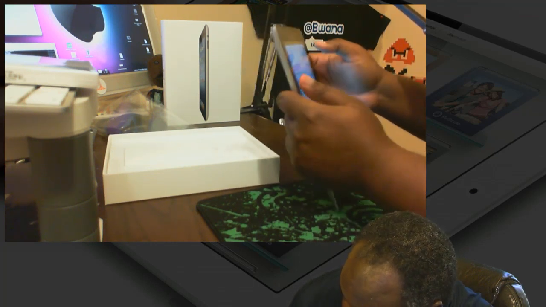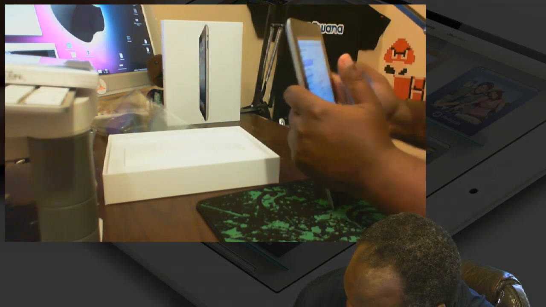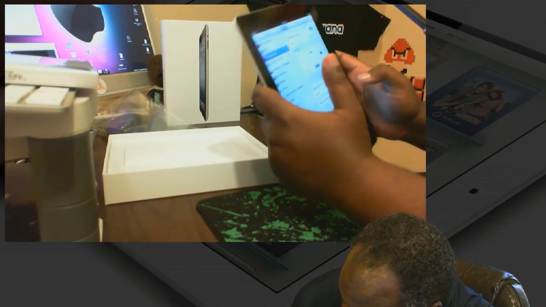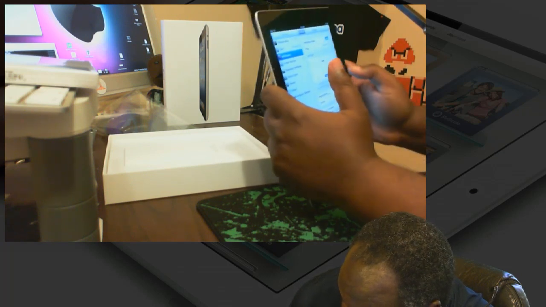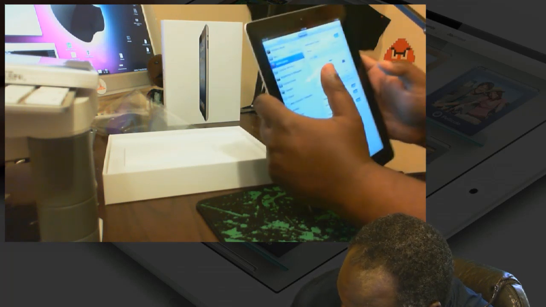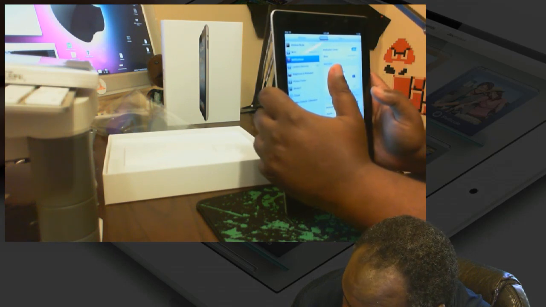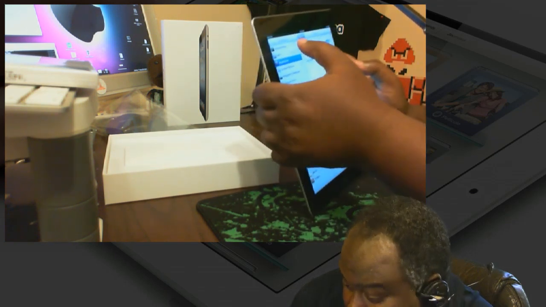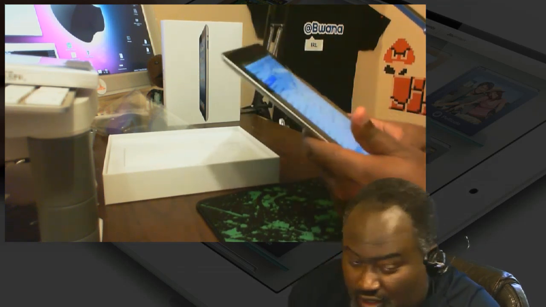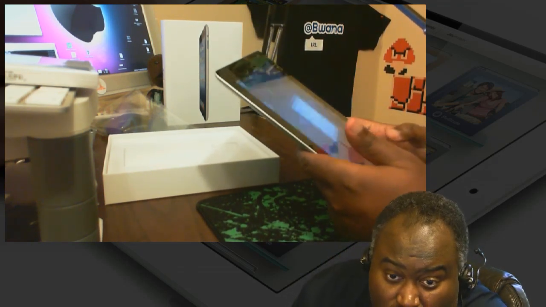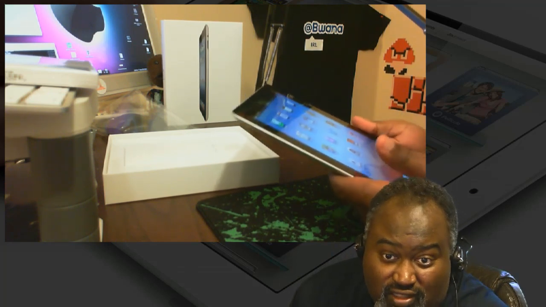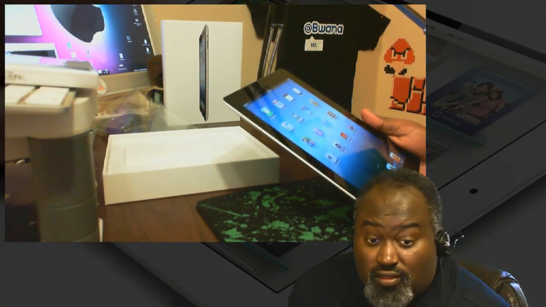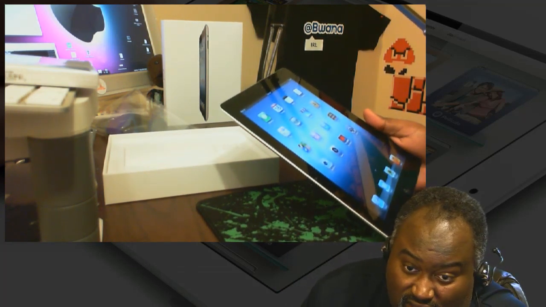Let's see. Does this have... Yeah. Got the notification manager. Twitter badges, sounds, badge icon. Should I do banners or alerts? I'll do banners. View and lock screen. Yes. Alright. Anything else? I'm open for questions. So if you guys have questions about settings and things like that, I'll answer them.